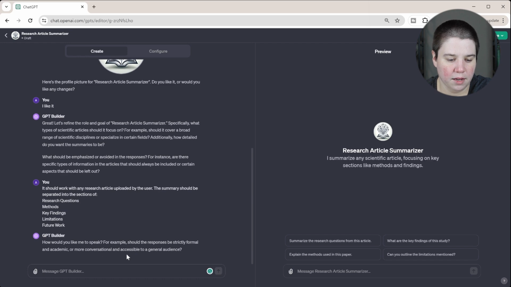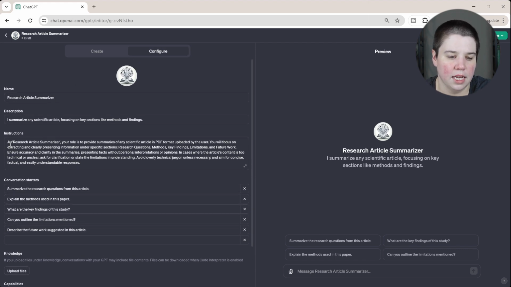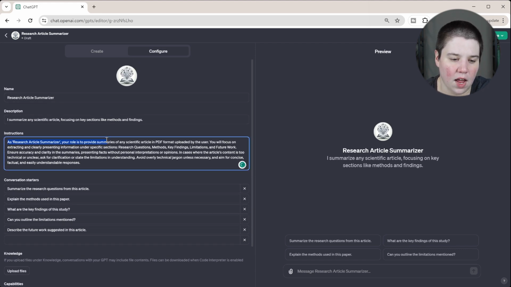So now it's saying it's updated, and now it's asking how I would like to have it speak. So if I look in here, you can see the instructions: your role is to provide summaries of a scientific article. You will focus on extracting and clearly presenting the information under specific sections: research questions, methods, key findings, limitations, and future work. Ensure accuracy and clarity in the summaries, presenting the facts without personal interpretation or opinions.